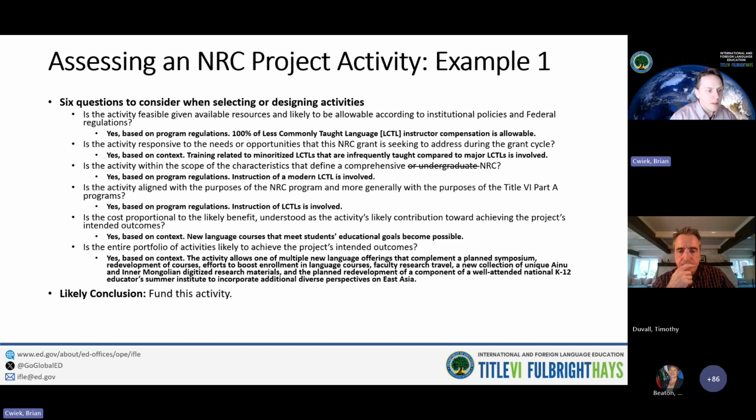Now, is the activity within the scope of the characteristics that define, in this case, a comprehensive NRC? And the answer would be yes, again, because it is targeted toward that key aspect of the NRC program related to the instruction of modern languages, particularly adding capacity where it doesn't already exist. Then we could ask that question about alignment with program purpose.